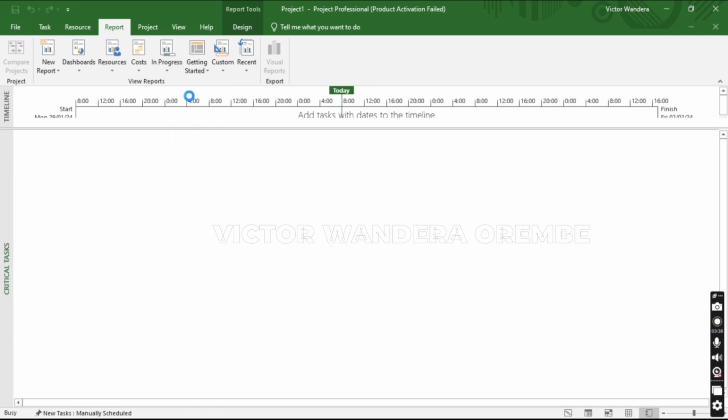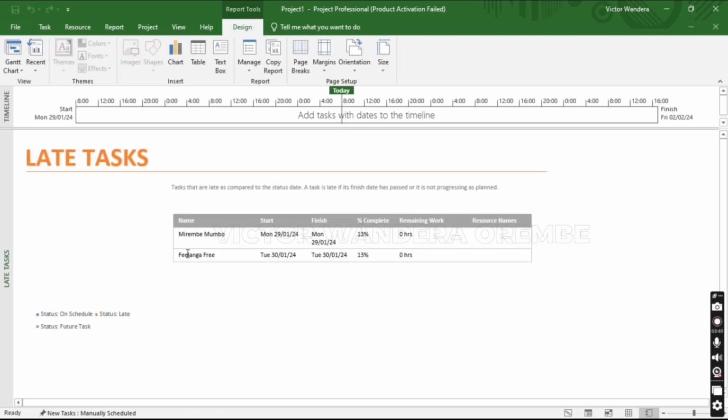Let's check on late tasks. Let's click on that. You can see that the tasks are late as compared to the status date. A task is late if its finish date has passed or it's not progressing as planned. So you can see that Mirembe Mumbo content production Filanga Free have not yet been done as it was planned. That's why they are under late tasks.